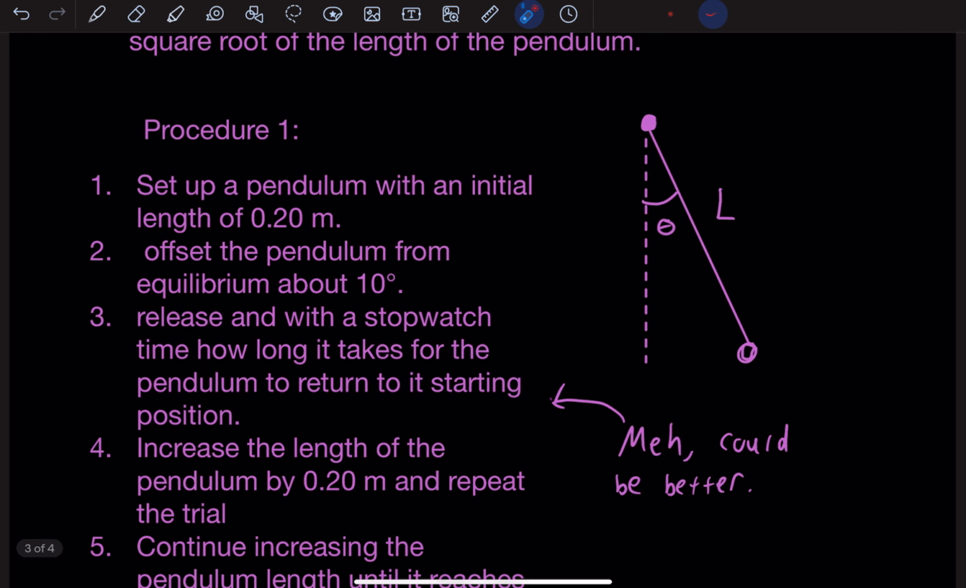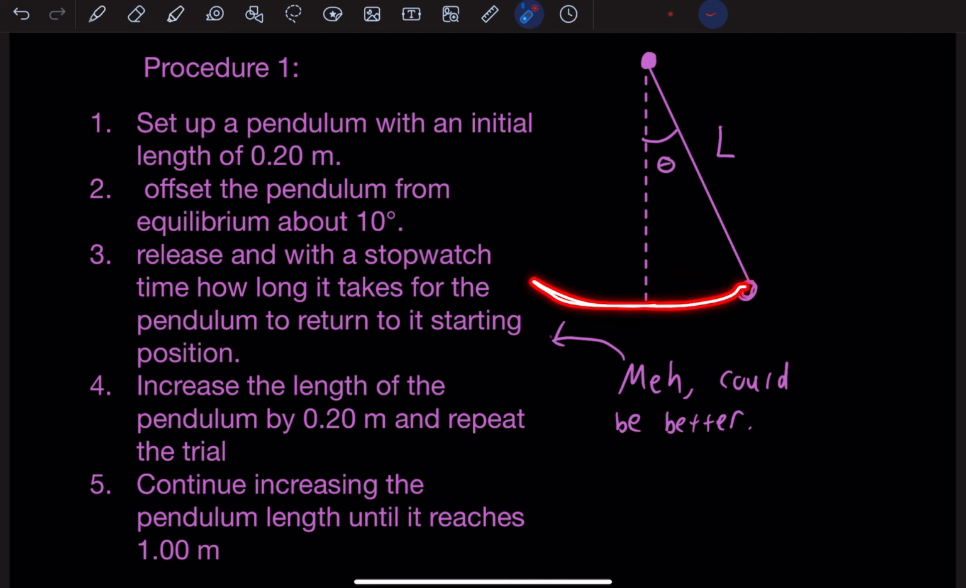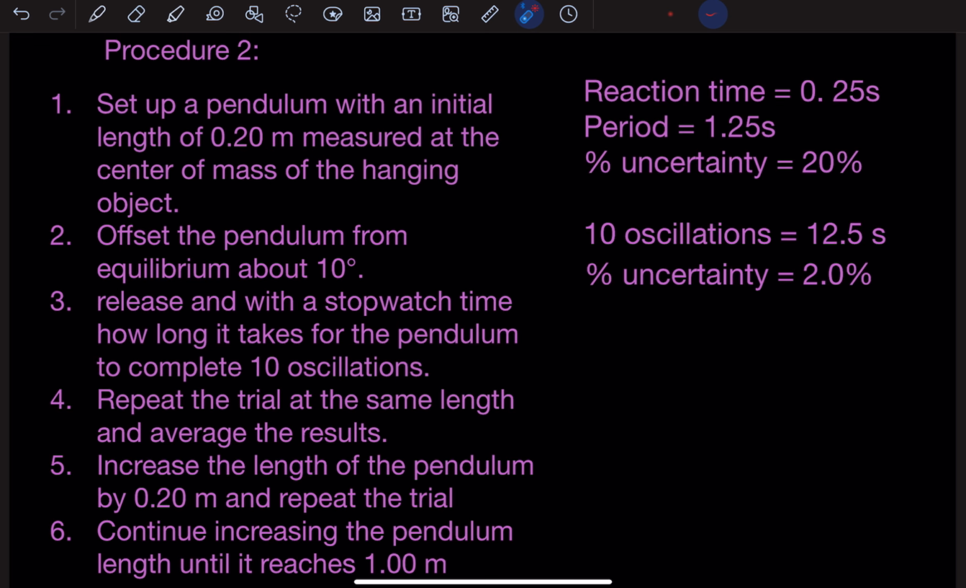This comes back to the note that I made that this method of starting and stopping the stopwatch isn't the most precise. Instead of starting and stopping the stopwatch for one cycle of this, we could extend that time and do it for 10 cycles. So here's our second set of procedures. This is going to be refined and more precise.